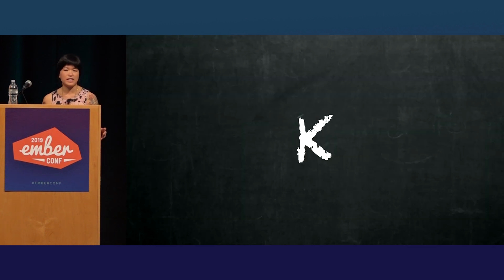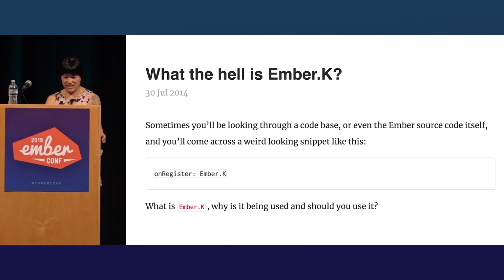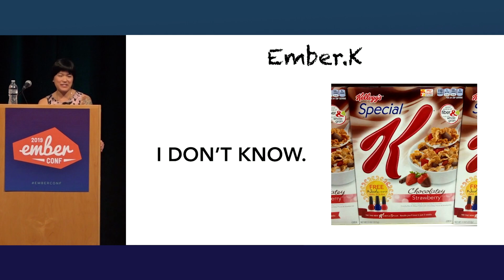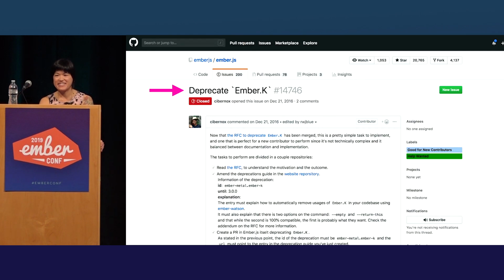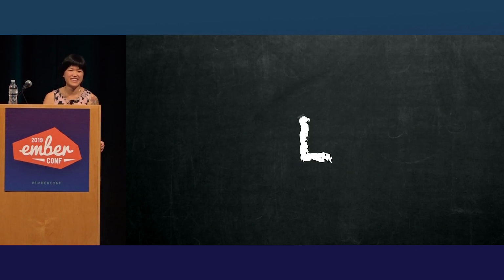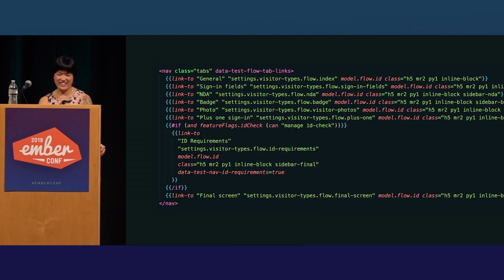K. Can anyone guess what's coming up next? My friend pointed out this article, "What the Hell is Ember K?" I don't know. But that's OK, because it was deprecated. All right, on to L.